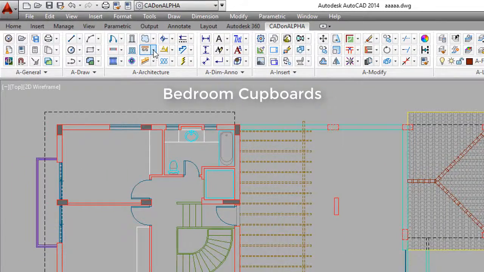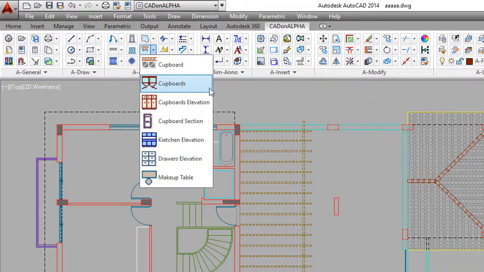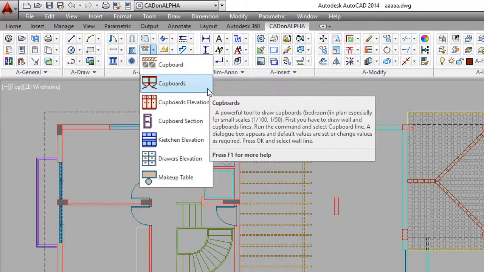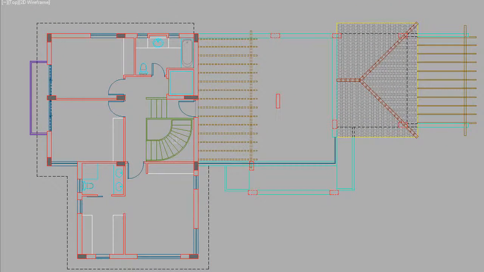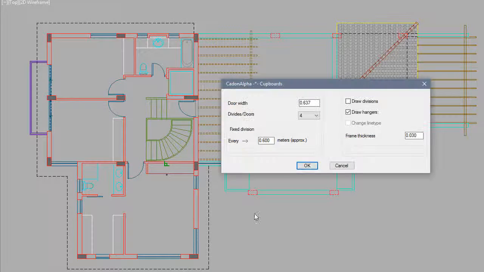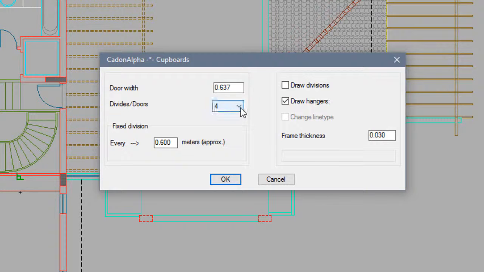Bedroom cupboards. A powerful tool to draw bedroom cupboards in plan, especially for small scales, 1 to 100, 1 to 50. First you have to draw wall and cupboard lines. Run the command and select cupboard line and then select opposite wall. A dialog box appears where default values are set. Change values as required.